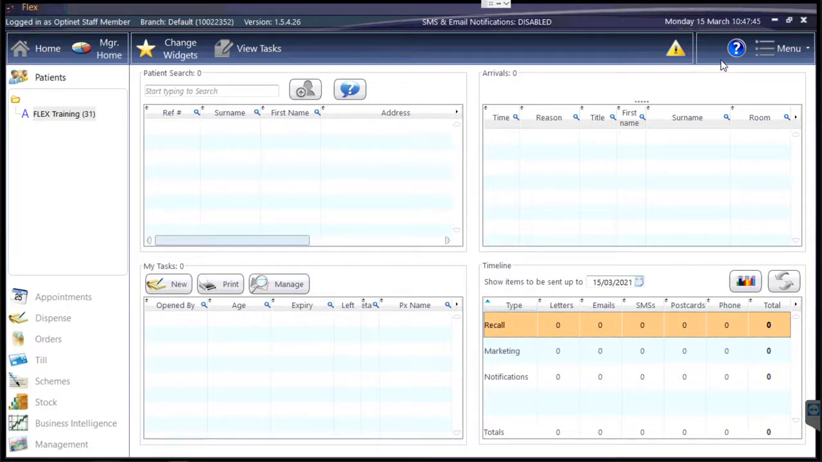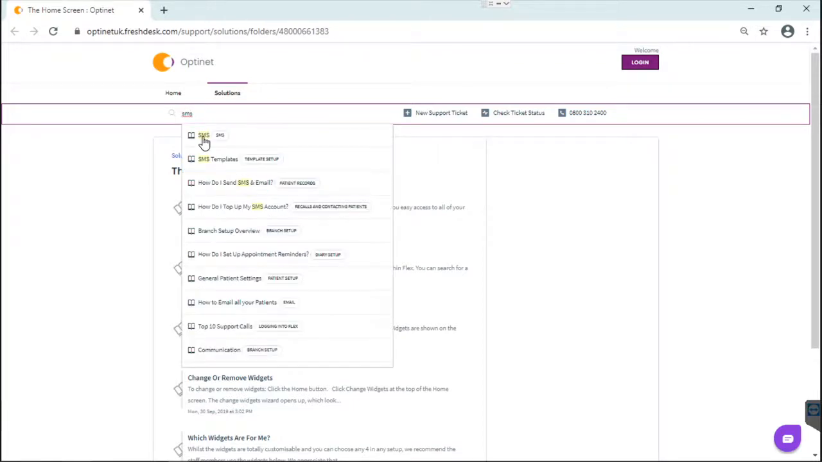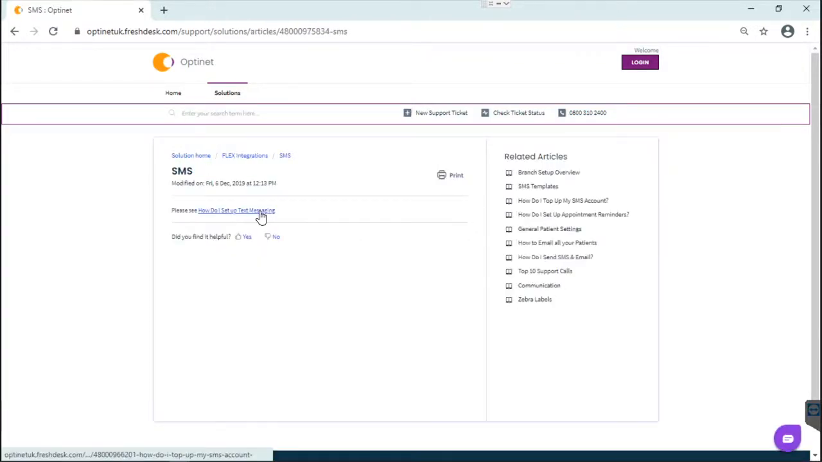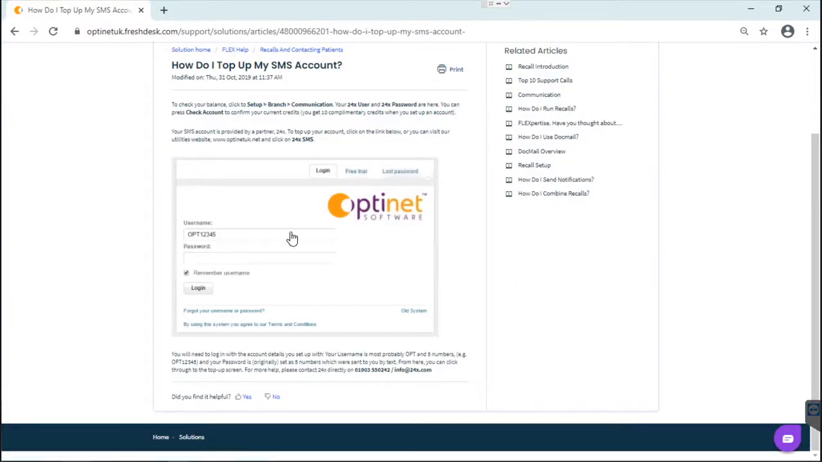As always, though, you can find lots more about this on our portal. Click on the blue question mark in Flex to open it up, or visit it from any page, flexhelp.co.uk. And if you start putting in the details of what it is you're after, then you're able to find details about how to set up text messaging. Everything we've been through today, it will talk you all through, and you'll even find the 24X details on the website as well.